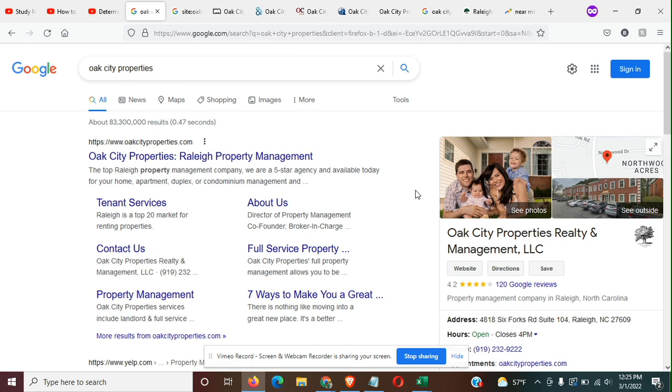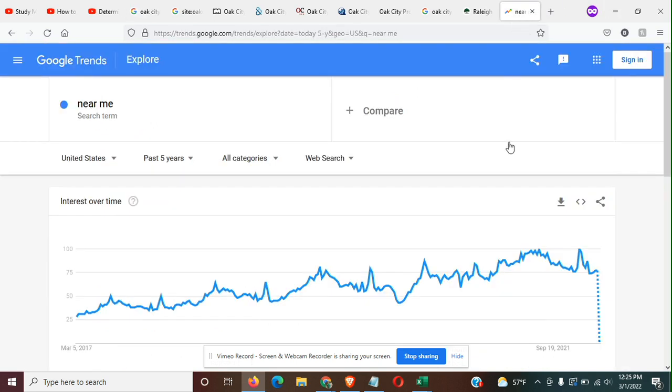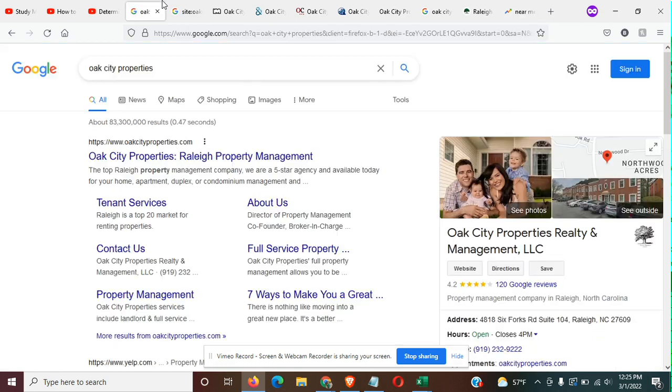And by near me, what that means is, this is Google Trends, right? And this is searches with near me. So it's like, I need a haircut near me. I'm looking for ice cream near me. I'm looking for a property management near me. I'm looking to rent an apartment near me, and all these different long-tail variations that have near me in them.